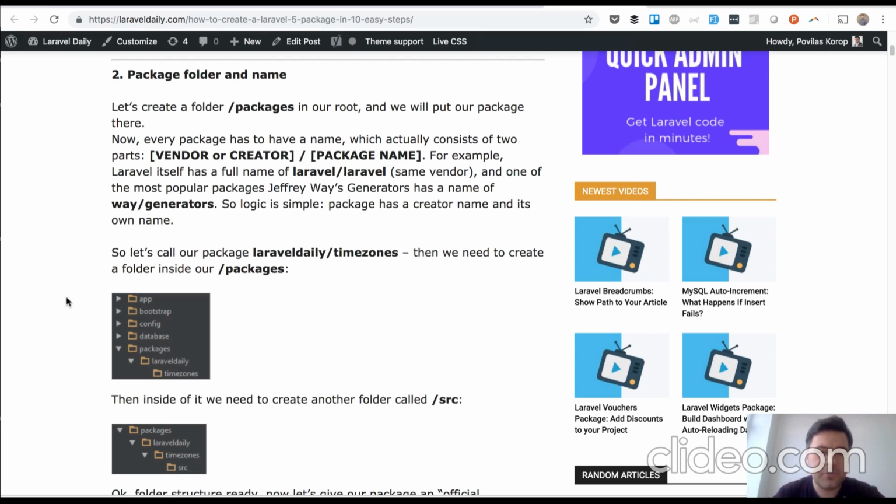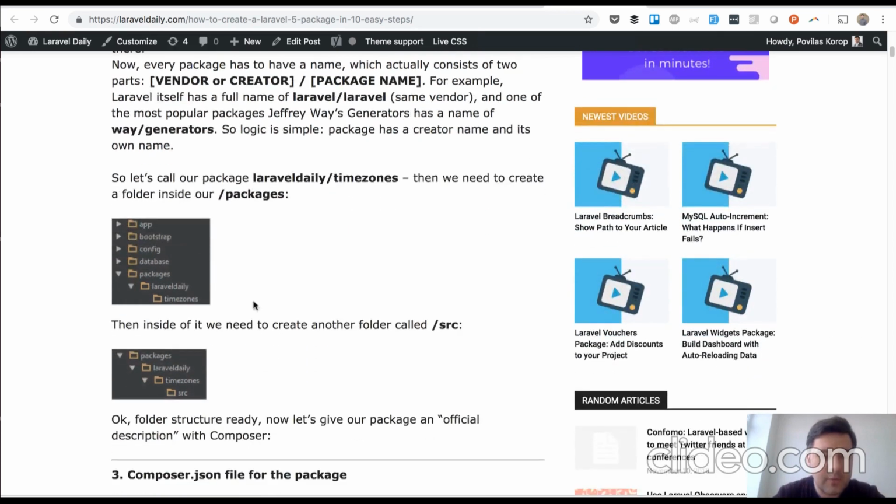So inside of your existing Laravel project, you create a folder called packages, and then you need to create a vendor and a package name. So every package, not sure if you noticed, has a vendor name or person name or company name / package name, like Spatie, for example, Laravel Media Library, something like that. So we call our package, in this case, Laravel Time Zones, and it will be just a simple package of showing the time in a specific time zone with a parameter. So we create a folder, packages Laravel Daily Time Zones.